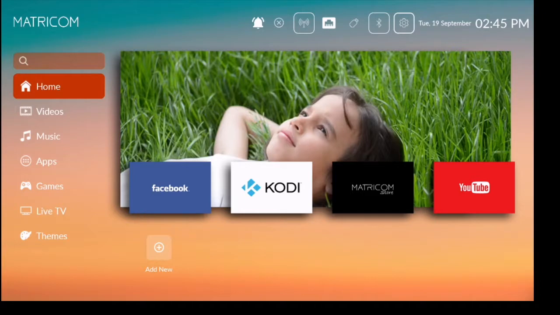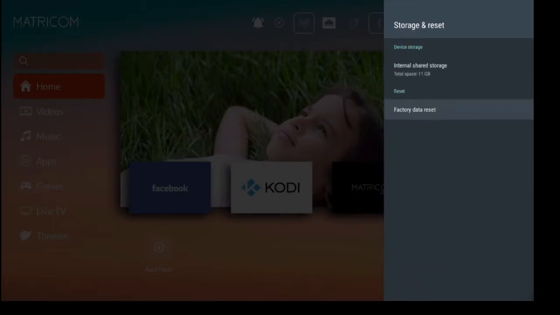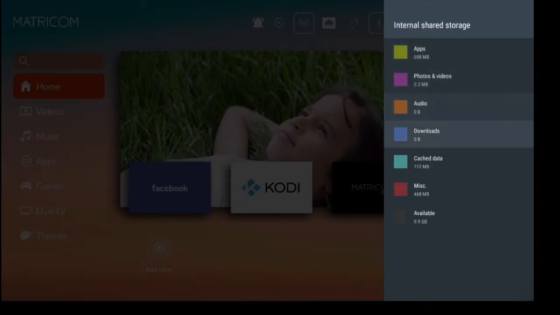So to get to these options, what you're going to do is click here in the top right corner. There's a little gear icon next to the time, and you're going to scroll down the list until you find storage and reset. In here it tells you internal shared storage, and when you click there it'll give you a little breakdown so you can see what's using the most space on your unit.